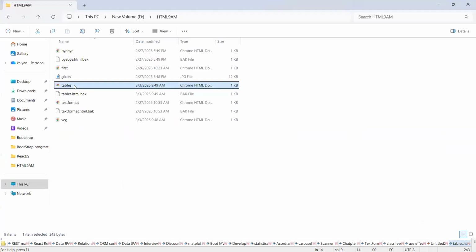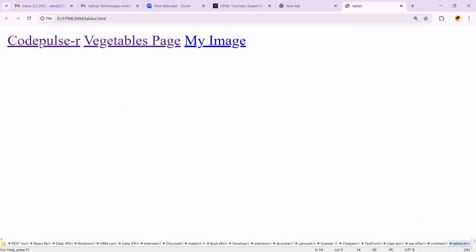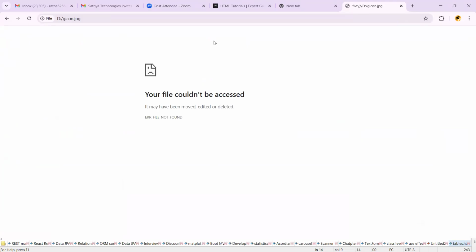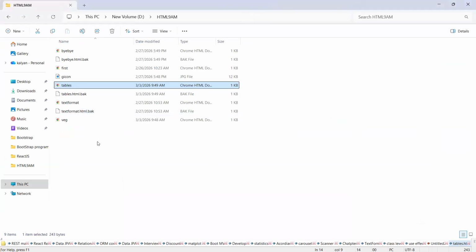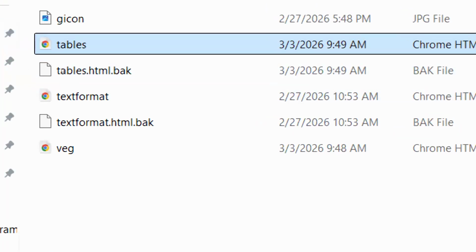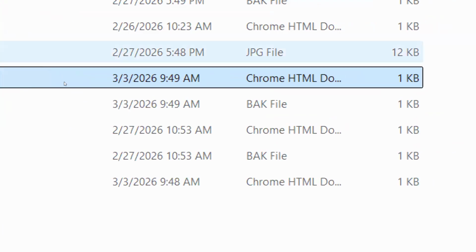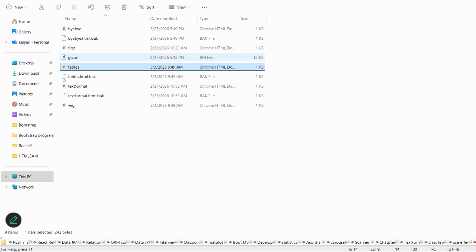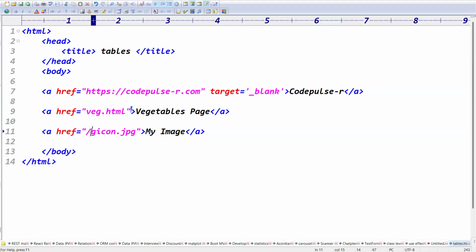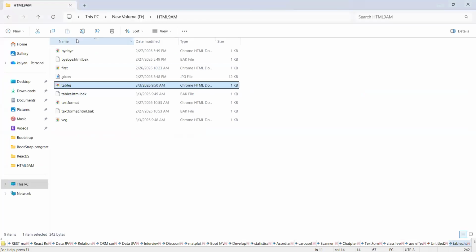So this is the tables file here. Now you can see. First one, when you click on this link, the website is open. When you click on this link, the vegetable page is open. When you click on this one, what should be open, guys? The image should be open. The image is the G icon file. The JPG file is there. This is called the G icon file, guys.